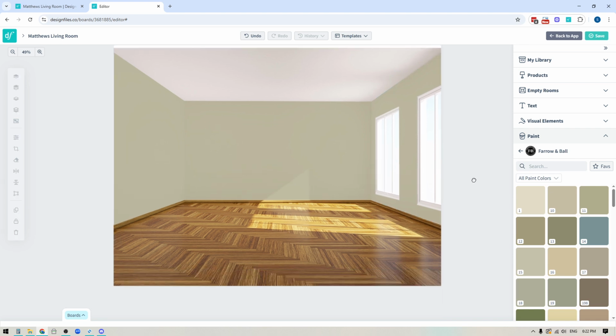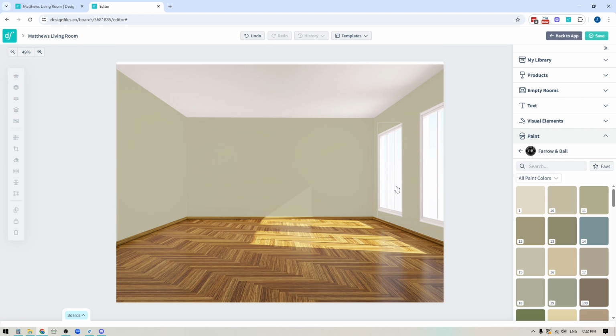So I hope you found this helpful. Again, if you do have walls that have windows or doors, be sure to just create your paint swatch for the entire wall and then duplicate that background image and then cut out those individual elements so you can just lay them on top.